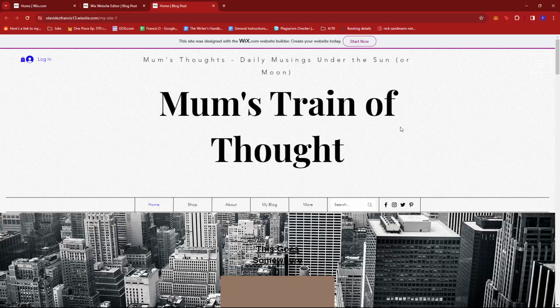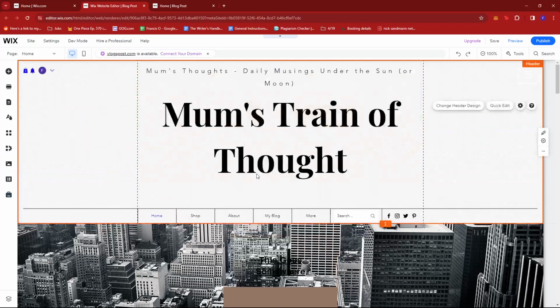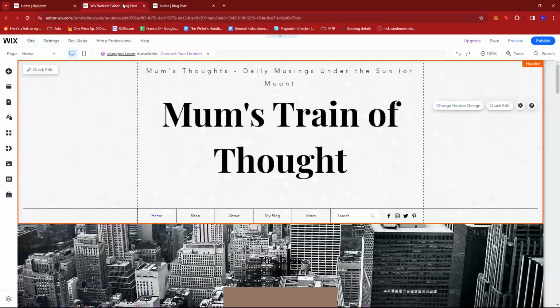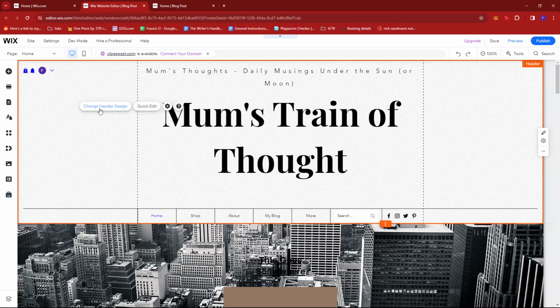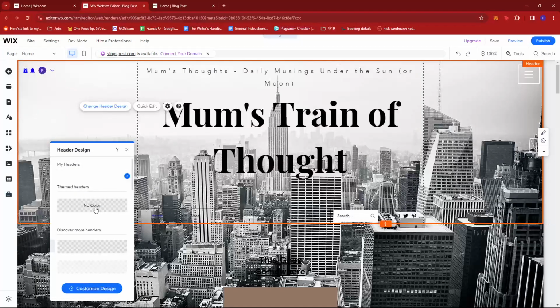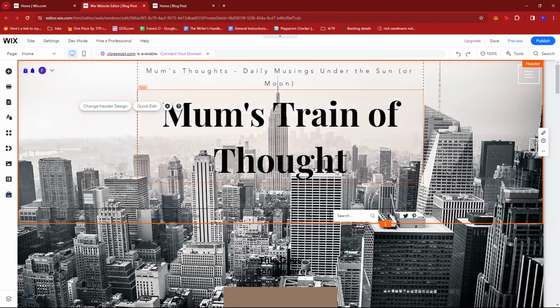So to make this transparent, we're just going to head back to our Wix website editor right here. Now to access this, just go ahead and click on Edit Site right on the top right section of your dashboard. Once you're there, just click on the header section until this pops out. So click on Change Header Design. Then on the top part, just select No Color and close that.